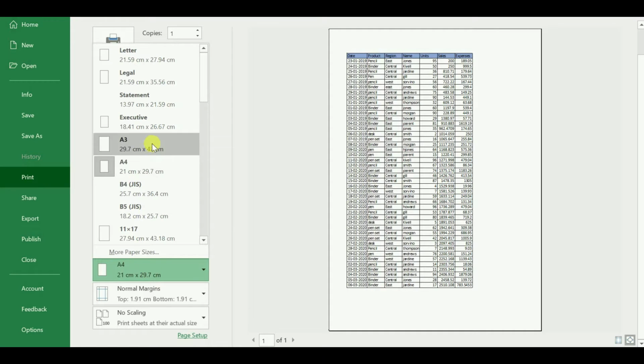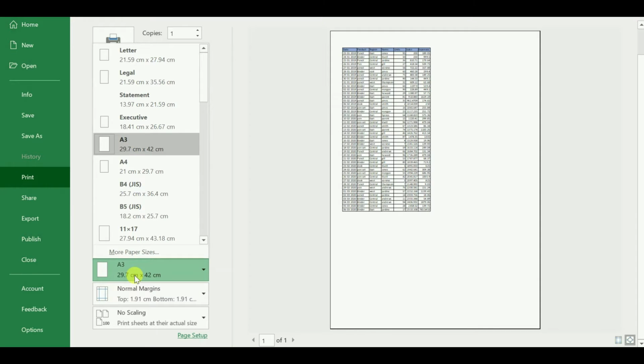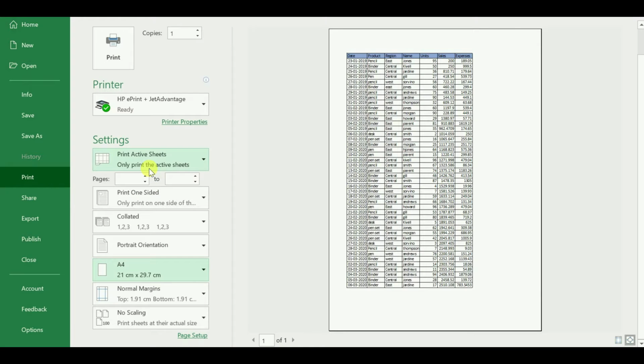Now I'll take one more example. Now I'll take A3. So when I click A3, again the page setup changes. A3 means it is larger than the A4 size. So in this way you can change the page size according to your convenience. So this is about the page size or letter size.